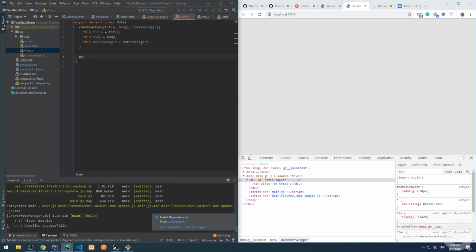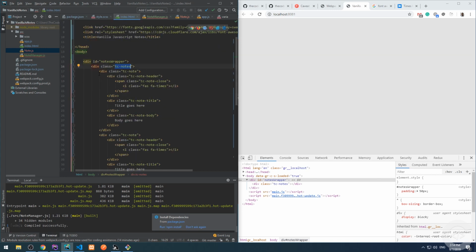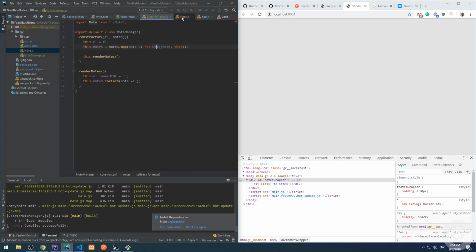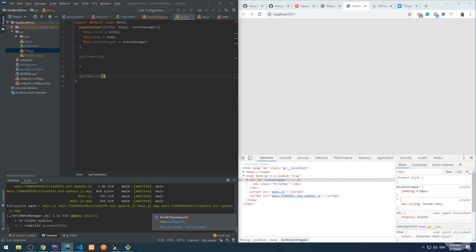Let's call it getElement, and we are going to use the template that we wrote in the HTML. We should use this template. I'm going to take this template out, go to the Node.js, and create one more method called getTemplate. This getTemplate returns the template which I just copied.